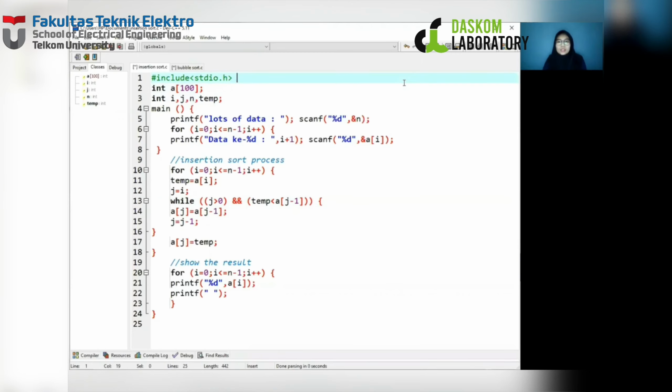Next, we are about to see the insertion sort source code. Like usual, in this part there are the header and also the variables. In this part, this is for entering data, and this part is the process of insertion sort, where the process is the same as in the example.